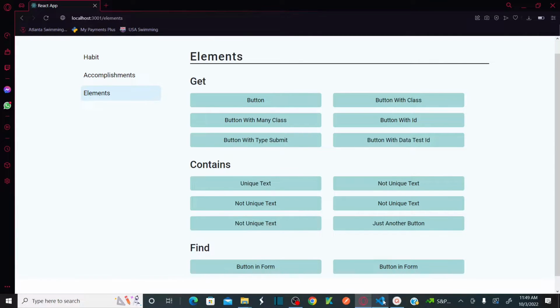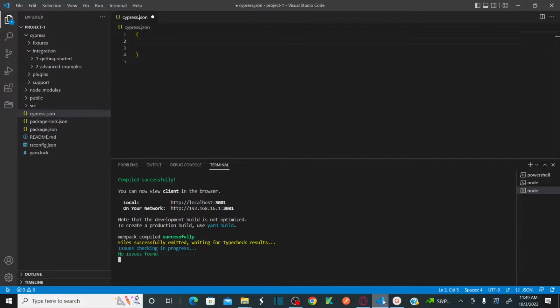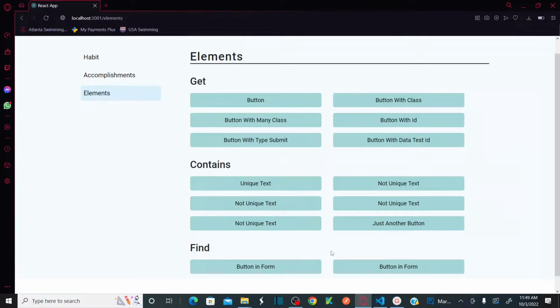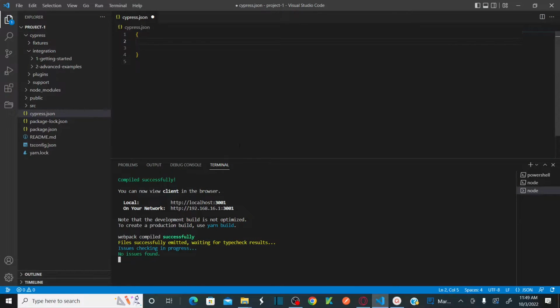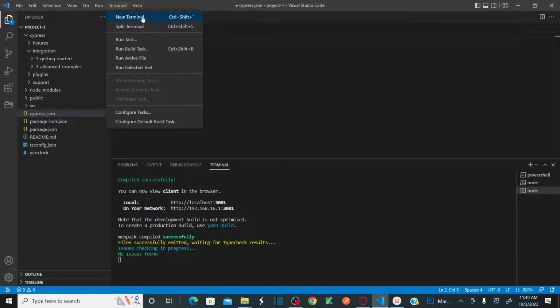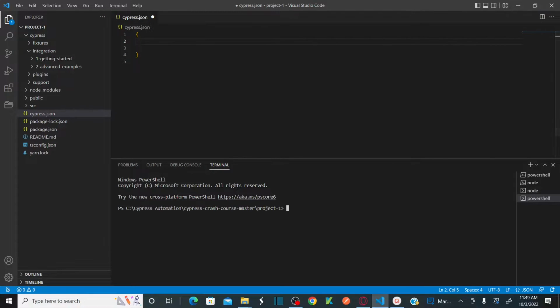Okay, so let's go back to Visual Studio Code. I hope you all understand what application we are validating here. My application is up and running. Now I have to start working on Cypress. For that, first I need to install Cypress. I already covered the installation of Cypress in my previous session, but for this project I'm going to install Cypress within this particular Cypress project.